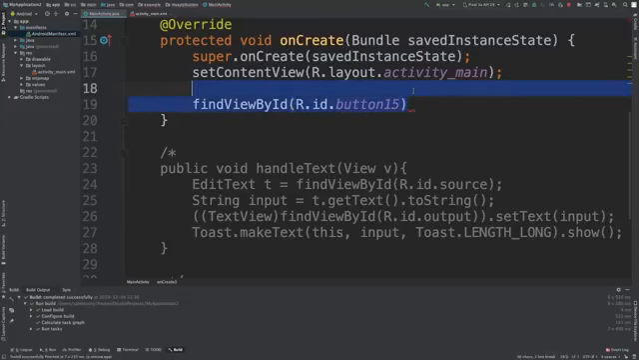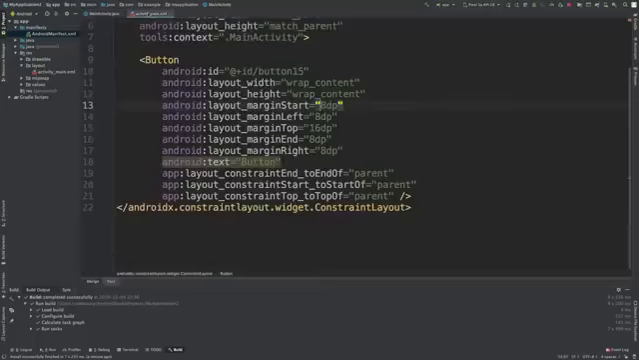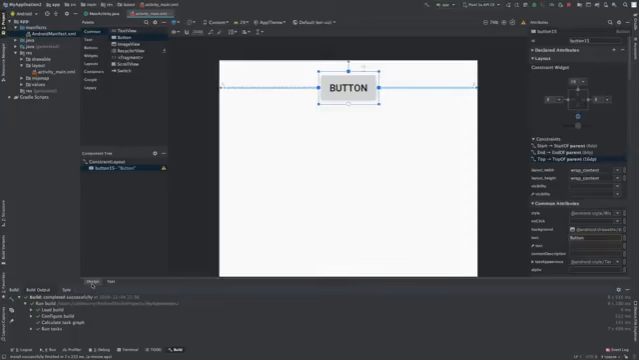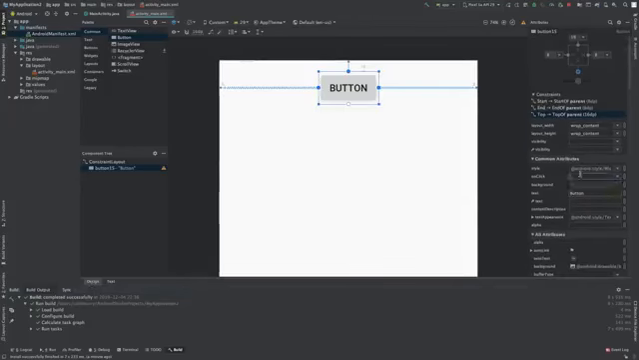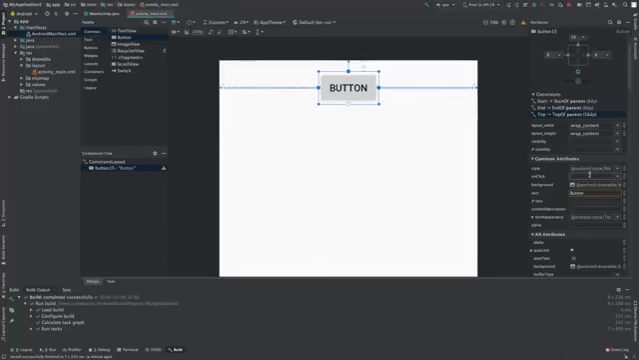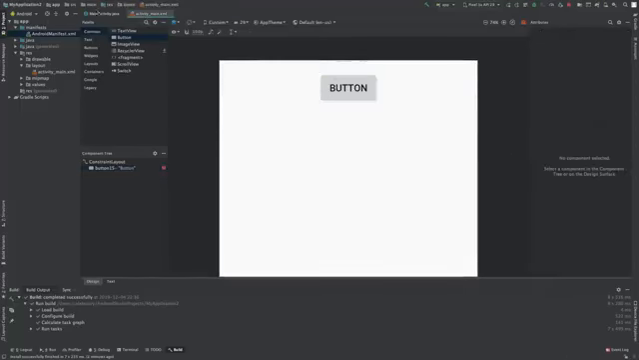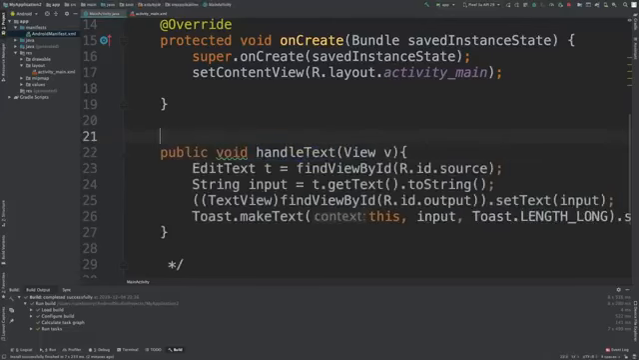The other way to get our view in our code is with the click handler. So if we are in our design here, we have the onClick. We can make a method to take this. We already have a method defined, so we'll just use that one. Let's take a look at what that's called. It's called handleText. So I'm going to copy that and paste that in the onClick here. So when we click this button, this method will be executed, and we can uncomment it now.